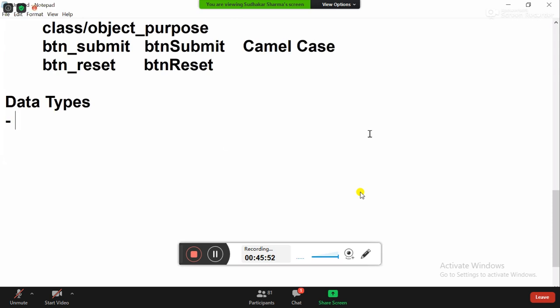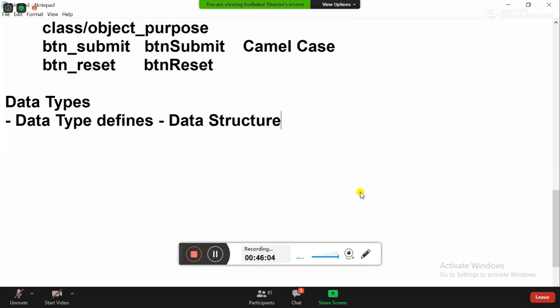Generally, a data type defines the data structure. When you declare a variable, you have to define the structure of that variable. A data type defines the data structure.